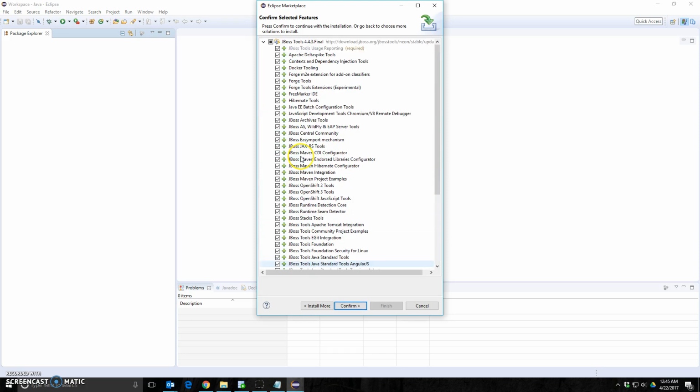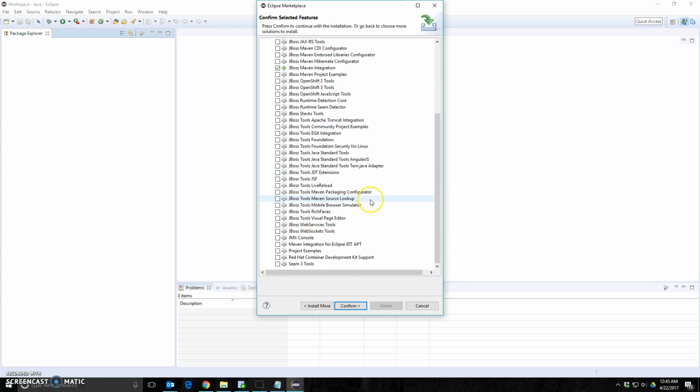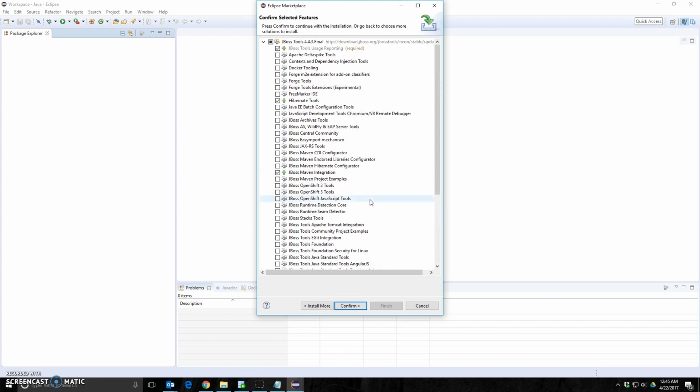This is the reason why this is done through a sort of package. You see all these things. If I click finish or confirm, it'll try to install each and every one of these things. I don't want to do that. I want to pick and choose. So what I'm looking for is Hibernate Tools and JBoss Maven integration. And I think that is it. Just those two things.